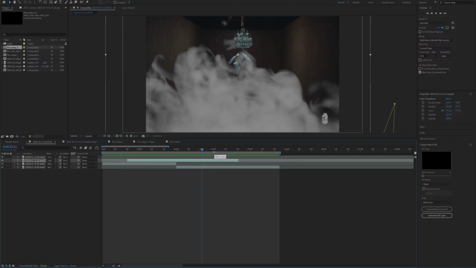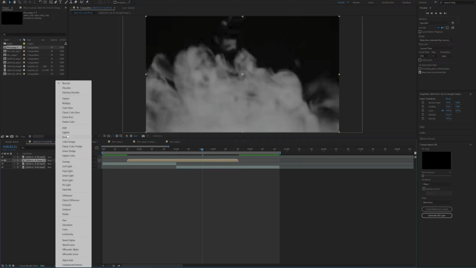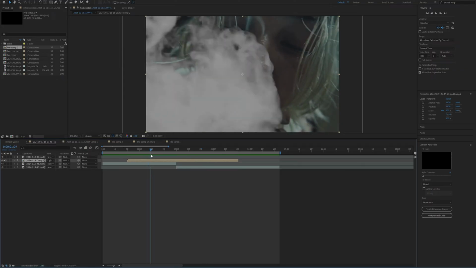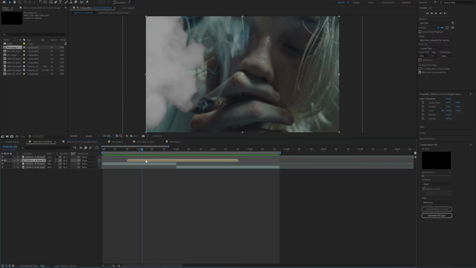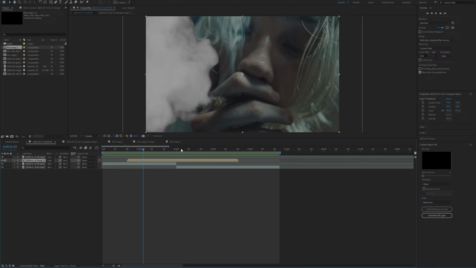So I'm gonna go ahead and pre-compose the layer, move all attributes into the new composition, click OK, and then change this back to lighten. Now what's most important here is to match the color of the smoke to the color of the scene. Just do some basic compositing here, and this can be done with the curves effect and Lumetri color.